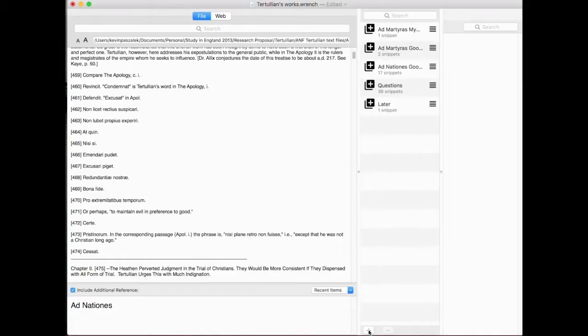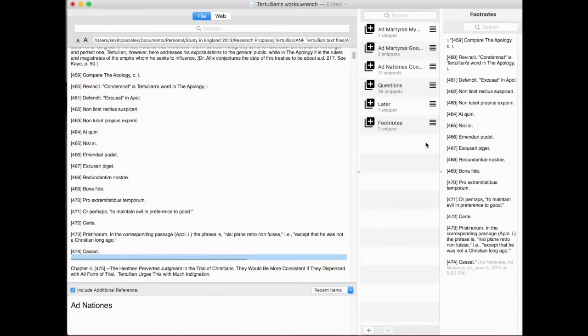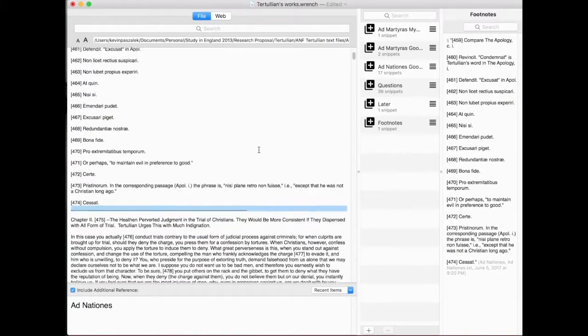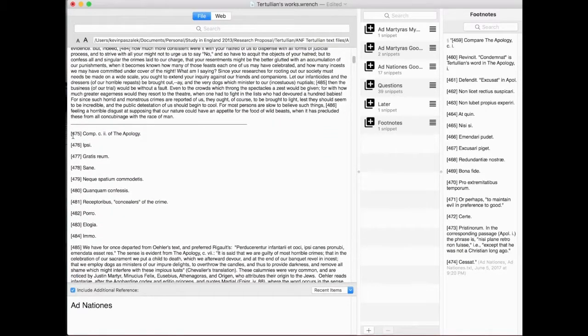For yet another example, create a category for endnotes or footnotes so you don't have to lose concentration scrolling back and forth in the source document. Tertullian's Ad Nationes in the Ante-Nicene Fathers series has something like 600 endnotes. So as I work through it and each one of his works, I put the endnotes from each section into a category called footnotes or endnotes.